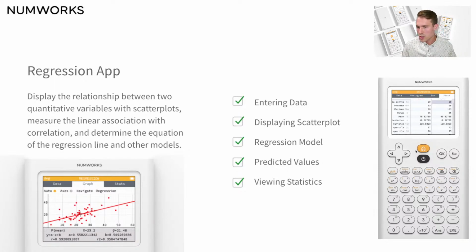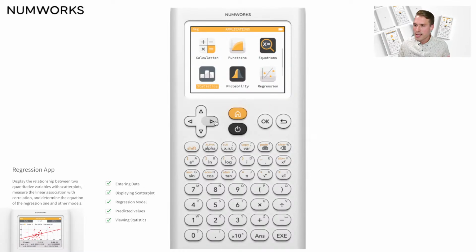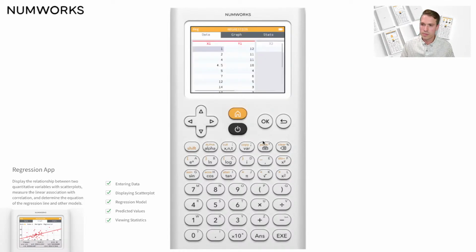So let's make this calculator a bit bigger. Click the home button, and I'm going to move over to the regression app. On the first tab, once again, I have the data tab. This is where we enter some data, and I've already entered just an example set of values here.